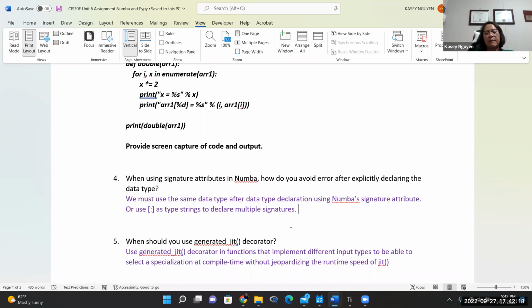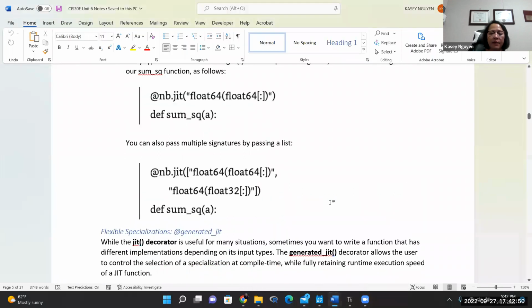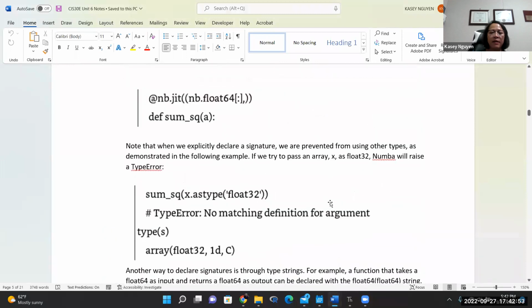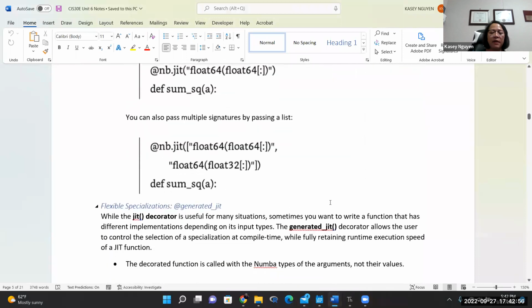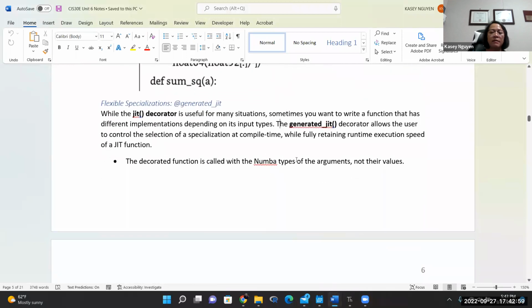Any question? Okay, you can find the answer for 4 and 5 in our notes under specialized type. You can find that on page 4, 5, and going into 6 right here. Okay.